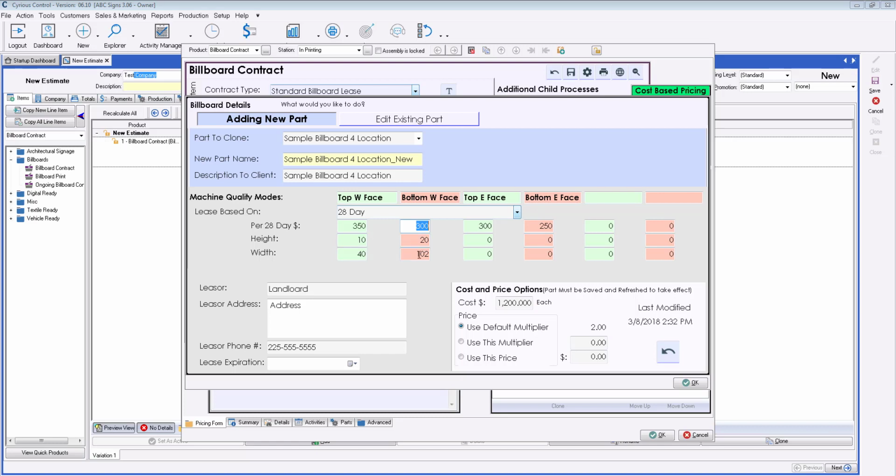The height and the width of each sign will come into play when we go to print these, so it just defaults down, as well as you may want to set up some other things based off of it as well.